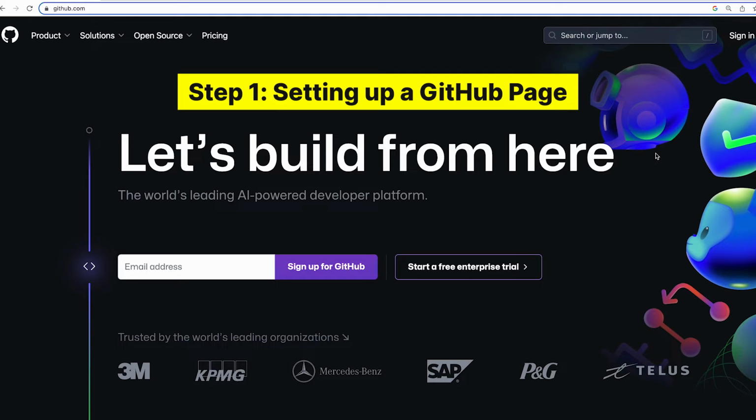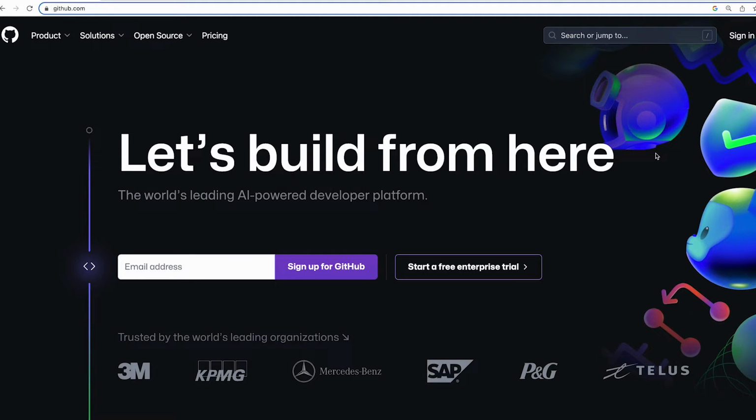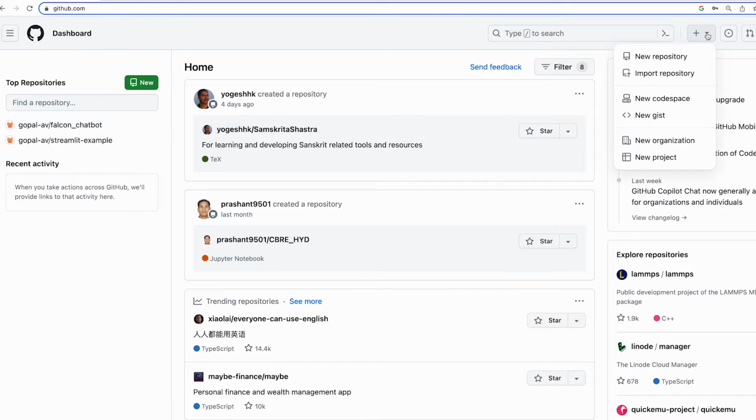Your first step is to unlock your free GitHub page. It's like getting your own personal website. Here are the steps to do it. First of all, log into your GitHub account. If you don't have one, create it now. Trust me, it's super quick and easy. Once you are logged in, click the New button on the top right corner of your dashboard, which is this. Now from the drop-down menu, select New repository.